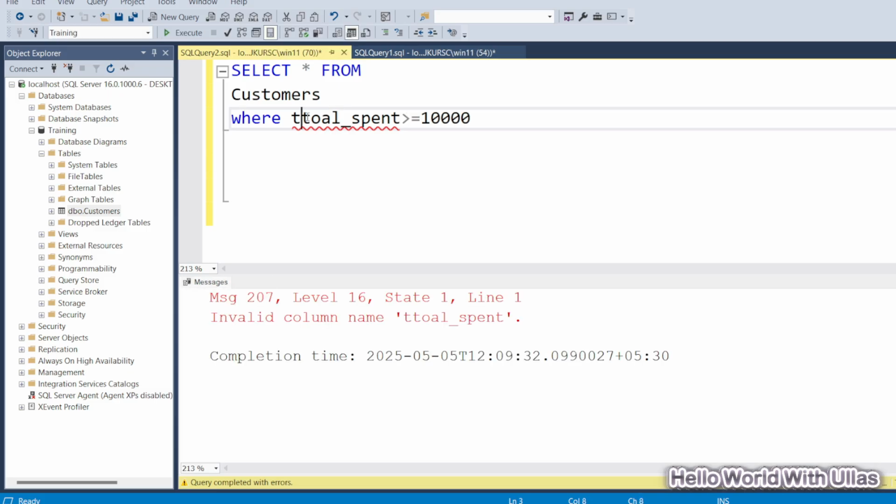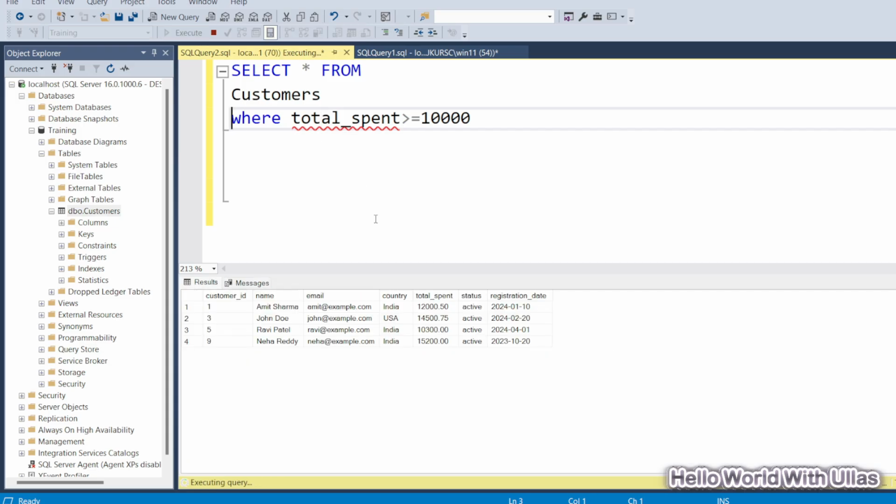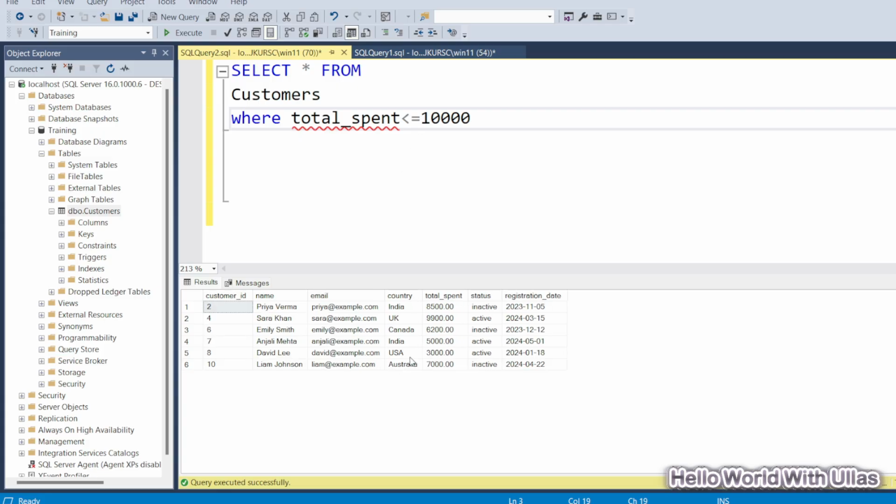So here we have to add total spent. Let's execute this. So we have got 4 rows who have spent greater than 10,000. If you want to fetch total spent less than 10,000, we'll write less than 10,000. So we will get all the rows who have spent less than 10,000.